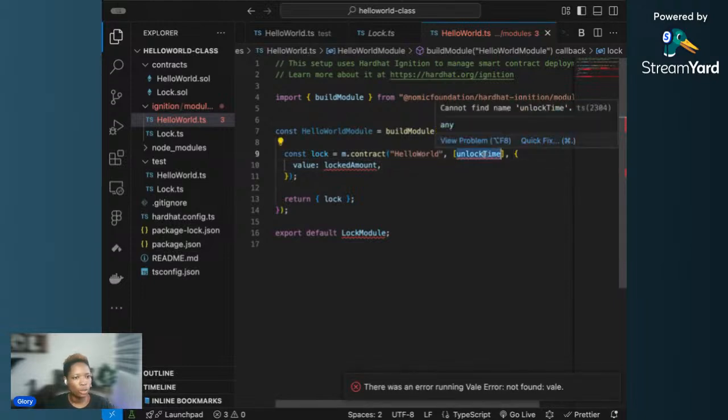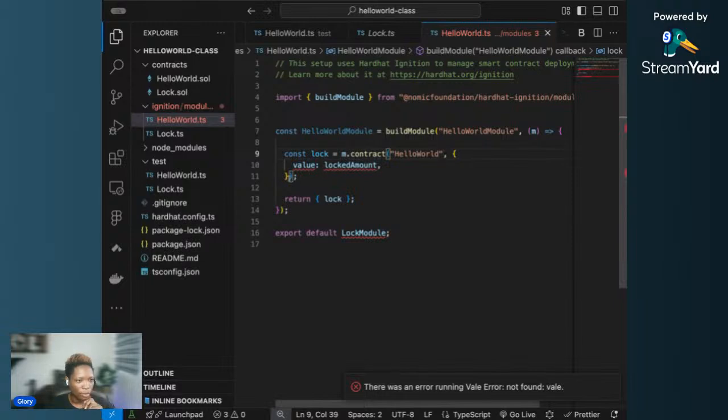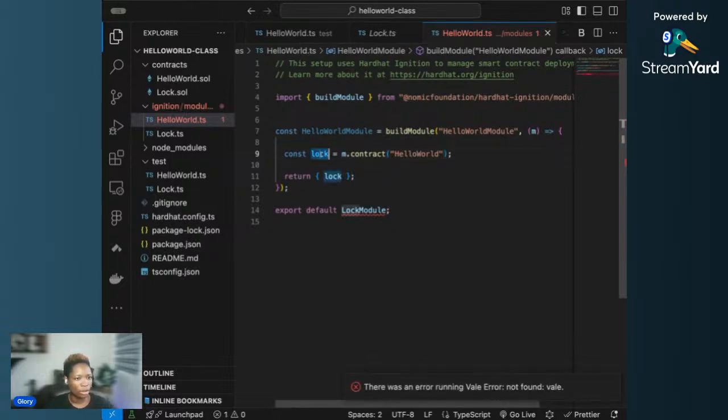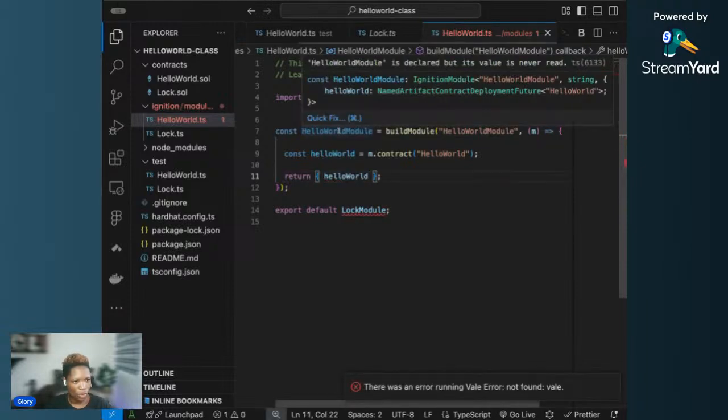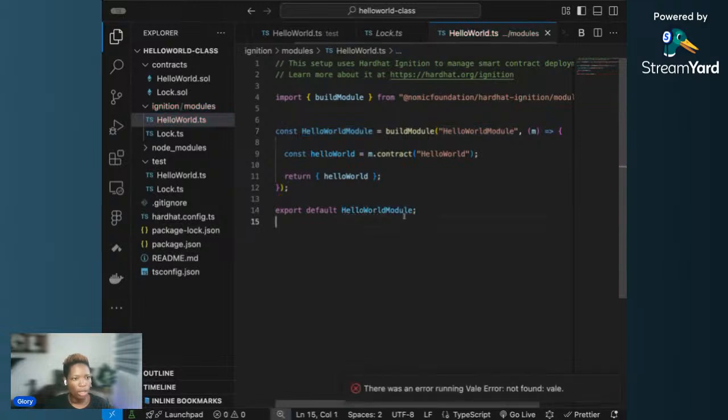Okay, since we are not expecting any param, I think I can remove this one as well. This is where the param is supposed to go in, so I can remove that. What else? Value. We also don't need this. Okay, so I can change this to hello world. I've done all the necessary changes. So this is what our deployment file is going to look like for our hello world contract.